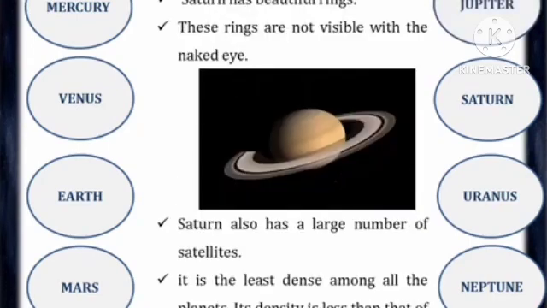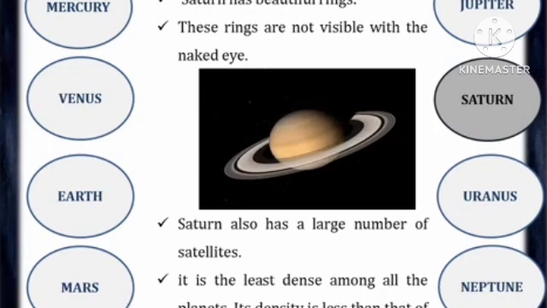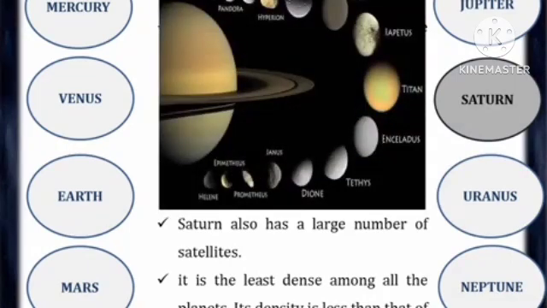Now, beyond Jupiter, we have Saturn, which appears yellowish in color. It is also called Shani. And what makes Saturn unique in the solar system is its beautiful rings. These rings are not visible with the naked eye, but we can observe them with a small telescope. Saturn also has a large number of satellites, and one of the interesting things about Saturn is that it is the least dense among all the planets.